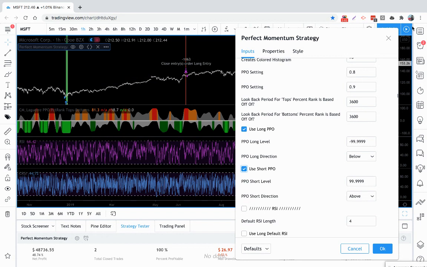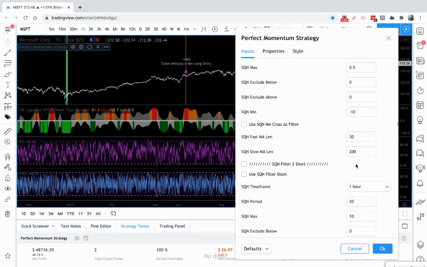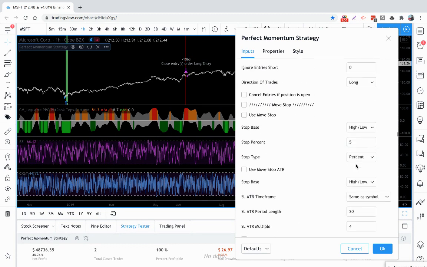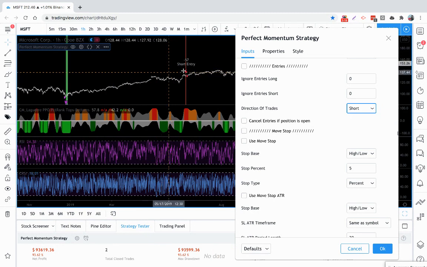Now, you could do the same thing. This is a long only system, and you can control the direction of your trades down here. You can look for shorts also. So if you want to do the opposite, if you wanted to short when it goes above 99.999 and exit when it goes below, you can do that with the short system. Now that's probably not going to produce good results on Microsoft right now, but I just wanted to show you that that is a possibility.